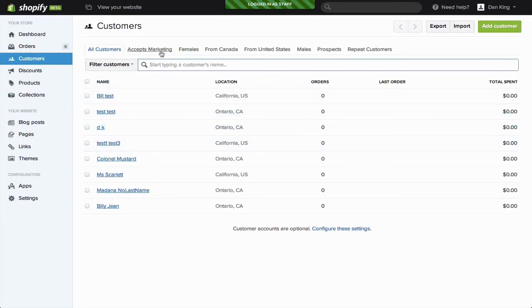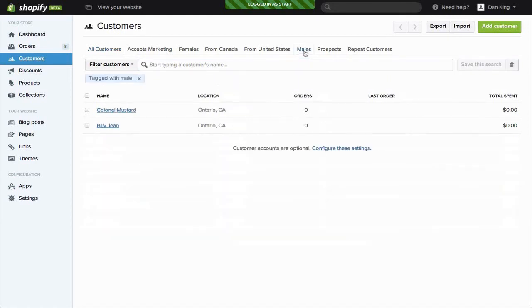You can separate them by those customers who are willing to accept newsletters and stuff like that from you, females, males, geographical areas. And this is really helpful for promotions that you're running, let's say just south of the border or north of the border, or if you have like a sale on menswear that's coming up and you only want to reach your males, you can filter that out and make sure that only Colonel Mustard and Billie Jean get the appropriate emails.